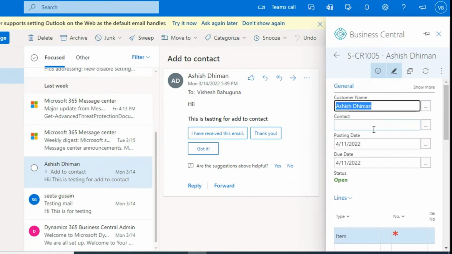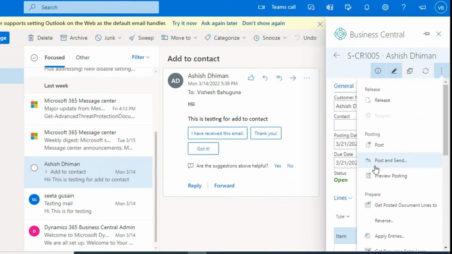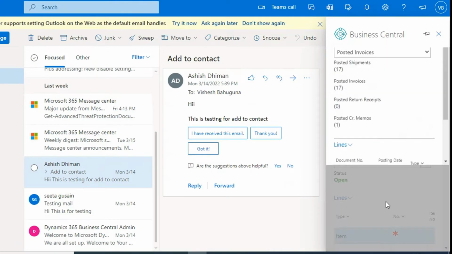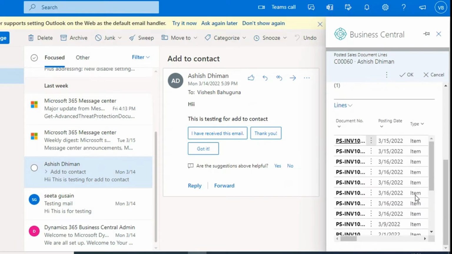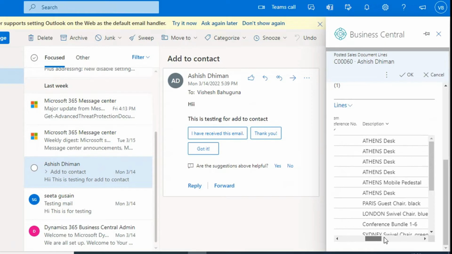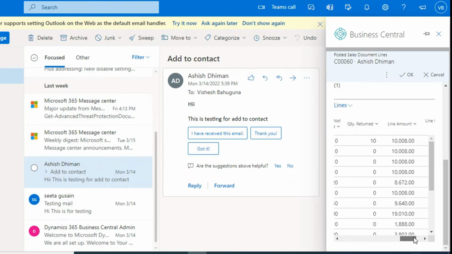Here we will fill in the details in the General FastTab. Then we will go to More options and select the Get Posted Document Lines to Reverse option. A new page will open. Here we will see the posted sales invoices for the customer. Here you can click on the posted sales invoice that you want to reverse.